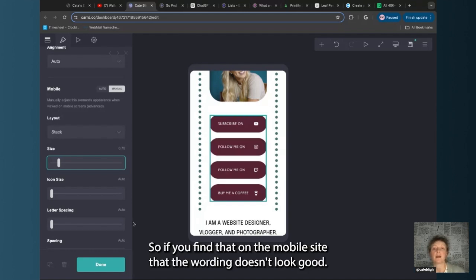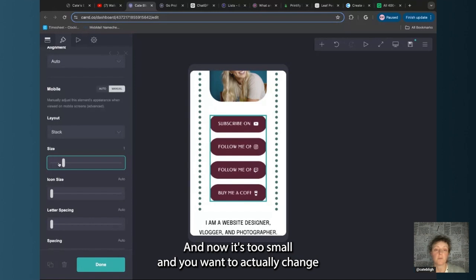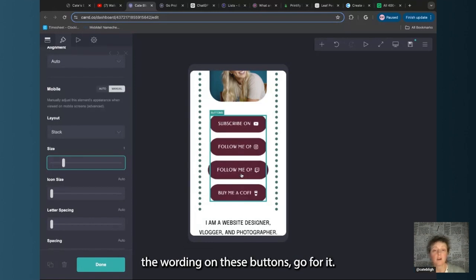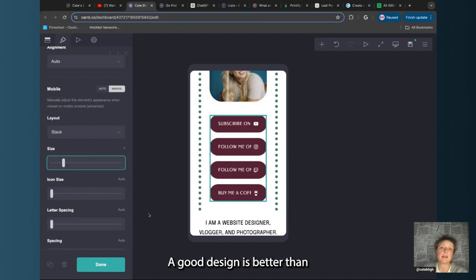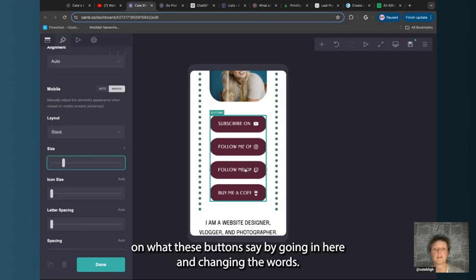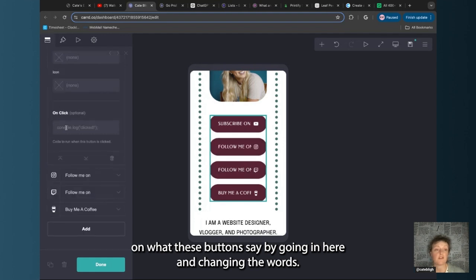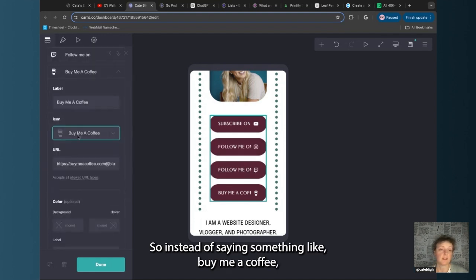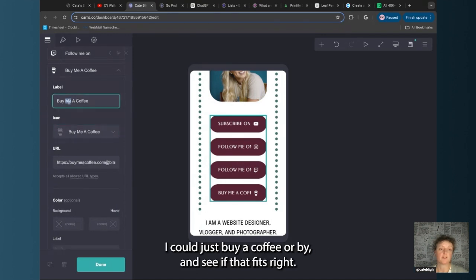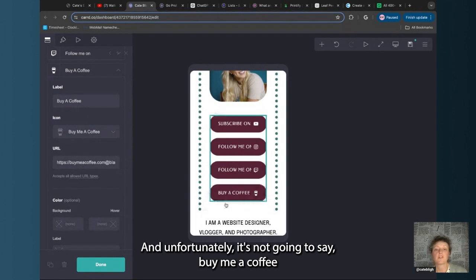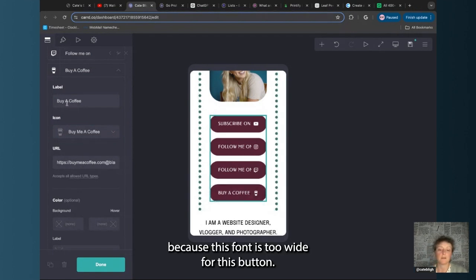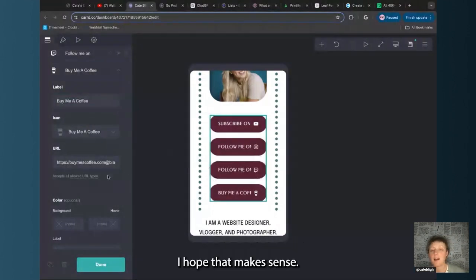So if you find that on the mobile site the wording doesn't look good and now it's too small and you want to actually change the wording on these buttons, go for it. But good design is better than compromising, right? So I'd rather compromise on what these buttons say by going in here and changing the words. So instead of saying something like buy me a coffee, I could just say buy a coffee or buy and see if that fits, right? And unfortunately, it's not going to say buy me a coffee because this font is too wide for this button. Hope that makes sense.